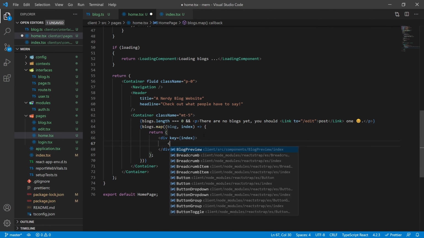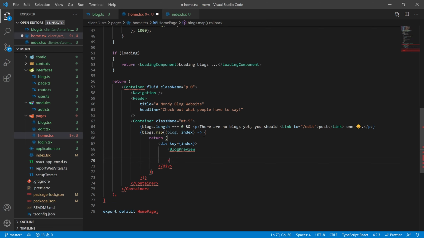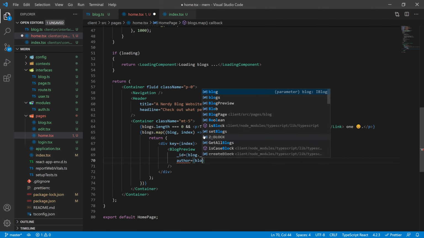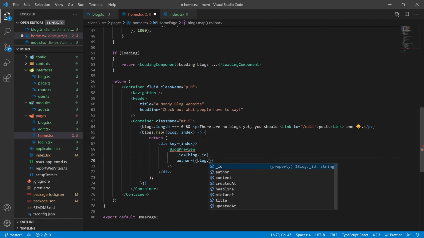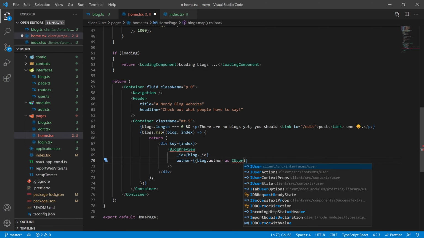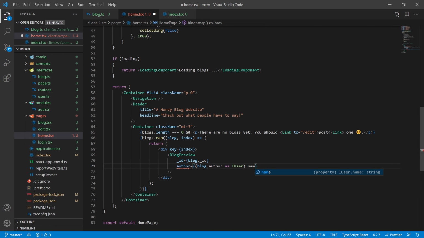Inside of the div, we can go ahead and import that blog preview, and we can pass in the ID as being the blog._id. We can pass in the author as, and then in brackets, blog.author as the IUser, because we're going to be getting that full object, so all the user information. And then on the outside, accessing the name property of that. It's a cool little trick you can do with TypeScript.